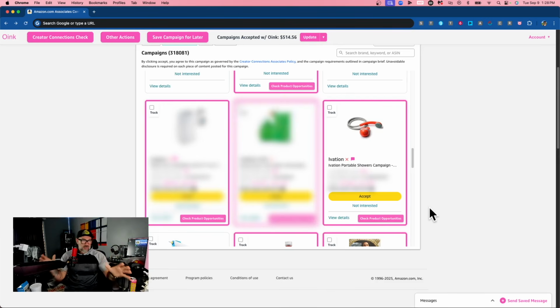So the biggest part of this update is going to be the product research part of Creator Connections, helping you find these campaigns, and not just find the campaigns, specify what products in these campaigns are the best potential products. And what we want to do is we want to be focused on just those campaigns.